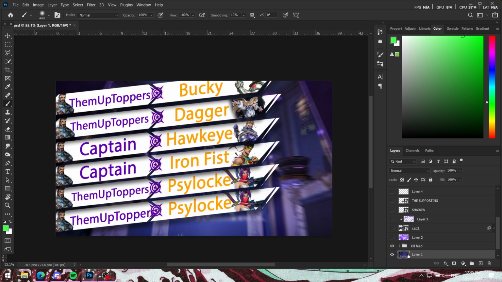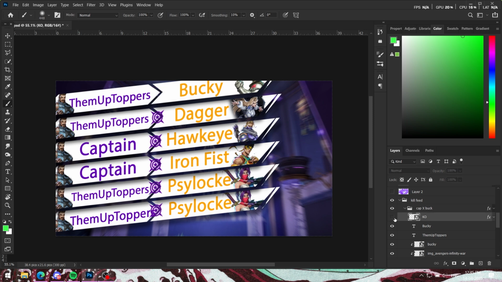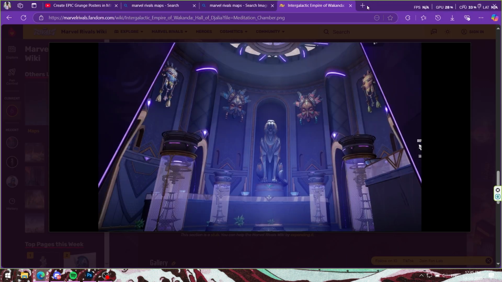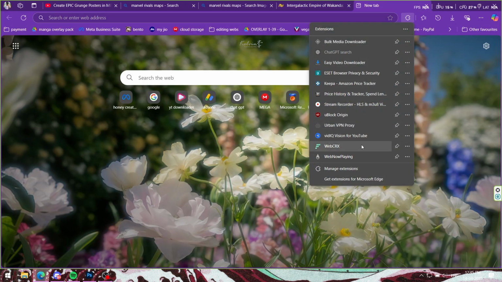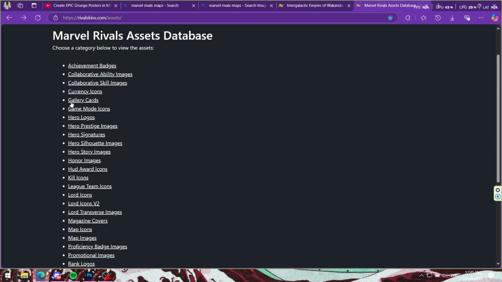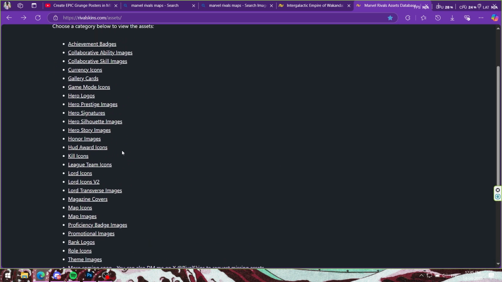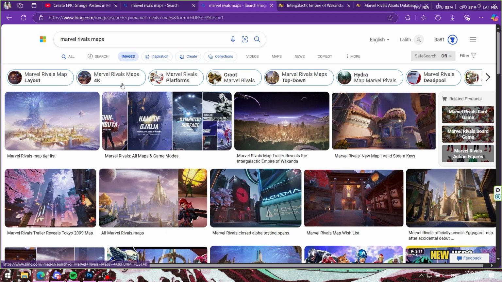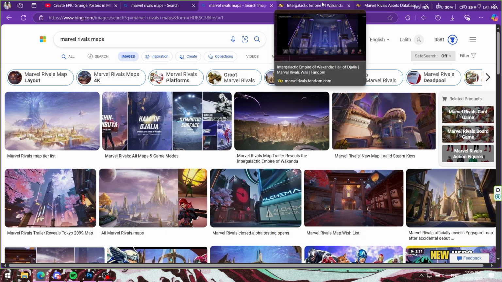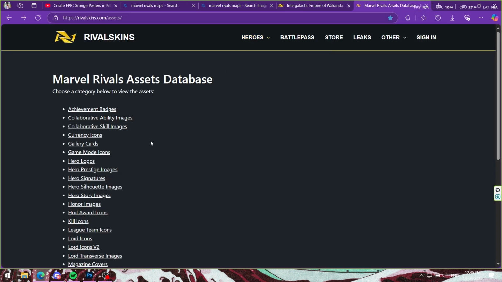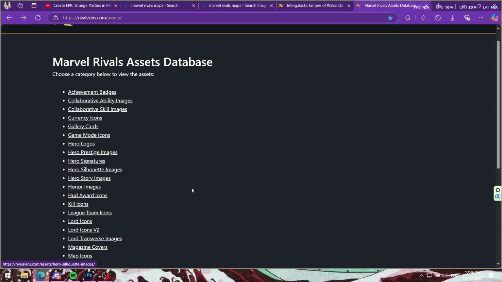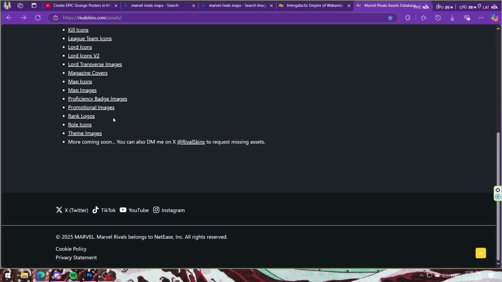And for the kill feed, again I have a kill logo, which you can get from rivalskins.com. It's like a whole library of Marvel Rivals resources. So you can pretty much get everything, or else if you don't get something you need, you can just go to your browser and check for it. It might take extra time and effort to find it, but still you can find it. You can pretty much find anything you want. But okay, let's just get all these things.